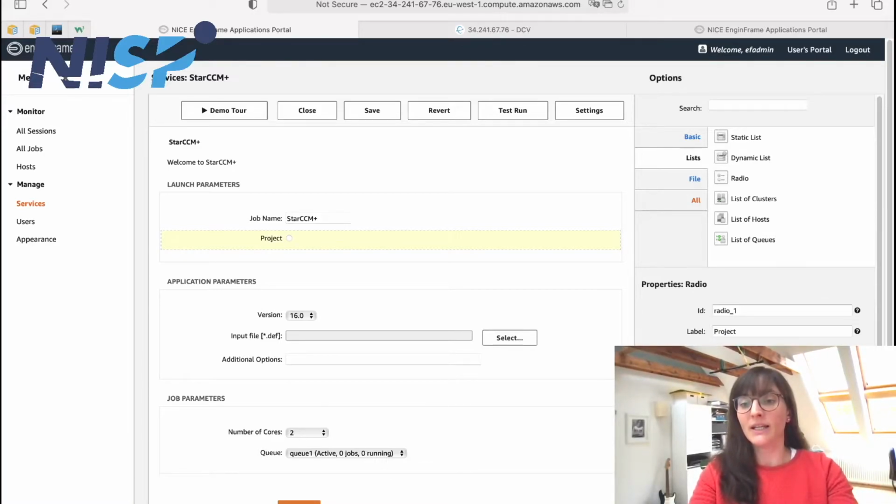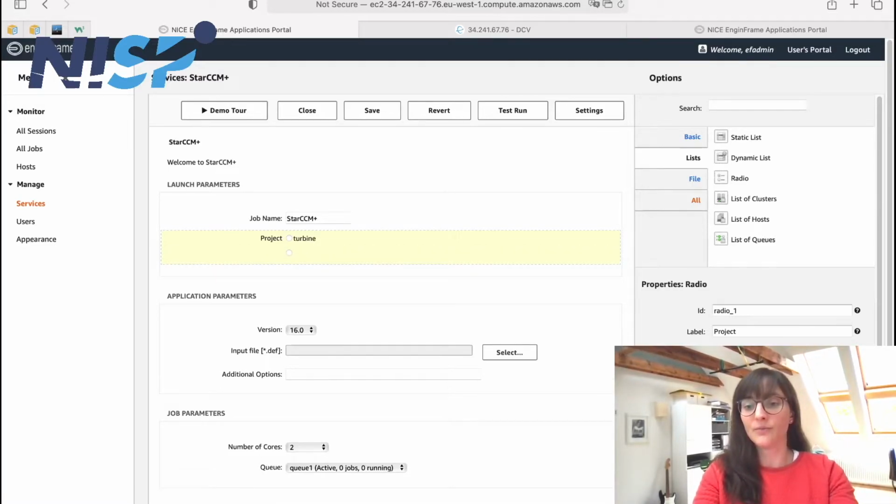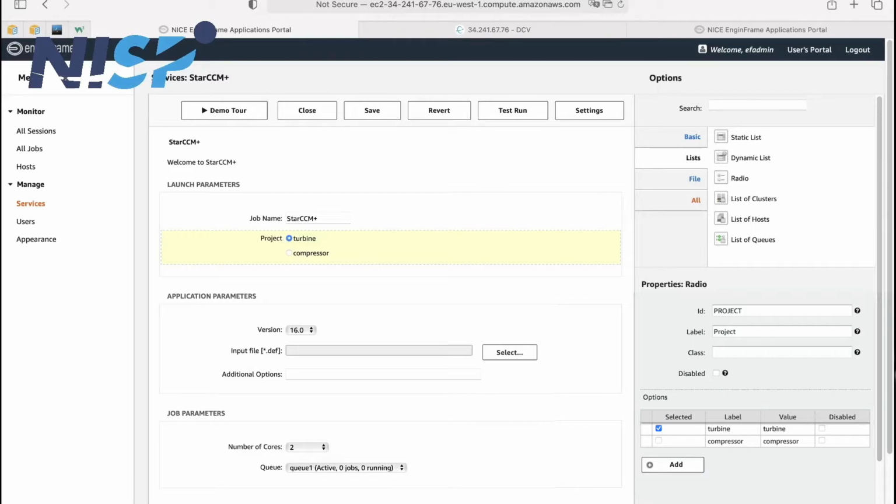And now we can give different labels and values. So for example, if you have different projects in your company, then you can assign different labels and values. And you can also make a pre-selection. So we can now make a pre-selection and select the turbine project.